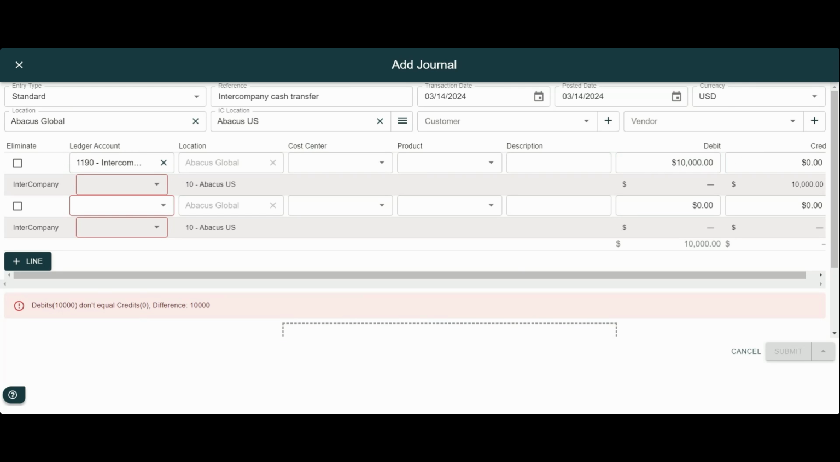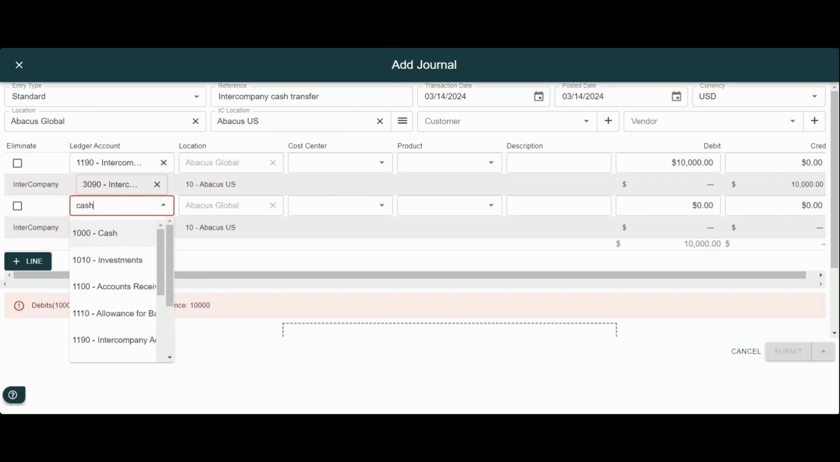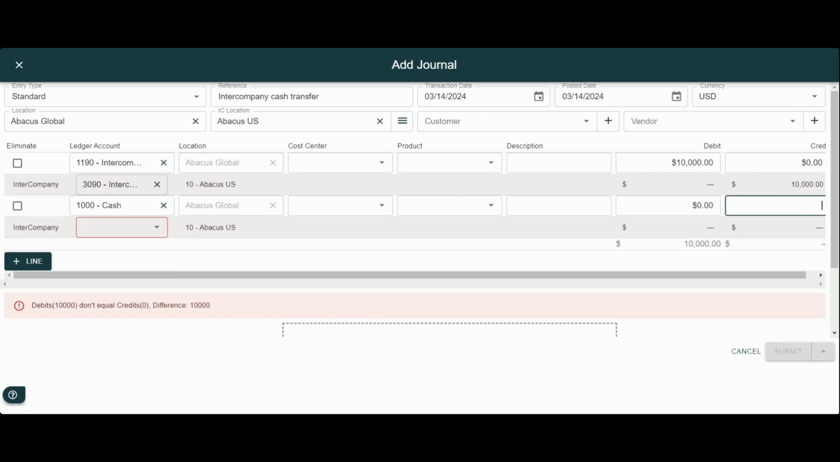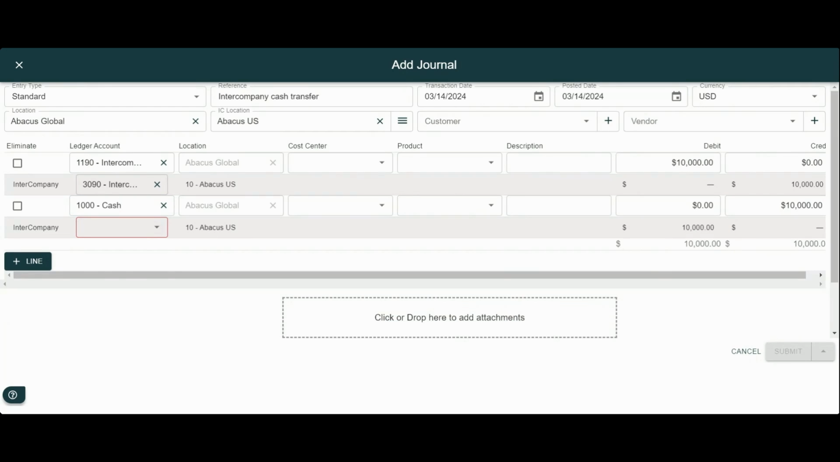The second line is the counter entry in Abacus US, where a credit of the same amount is posted to intercompany accounts payable. The third line is the other side of the journal entry for Abacus Global. This entry is a credit to the cash account of 10,000. While the last line is a debit to the cash Abacus US account. This is the account to where cash has been transferred.